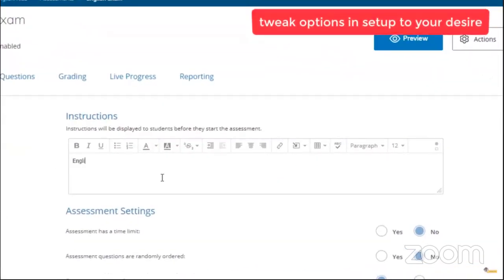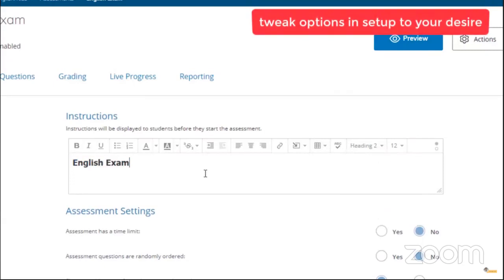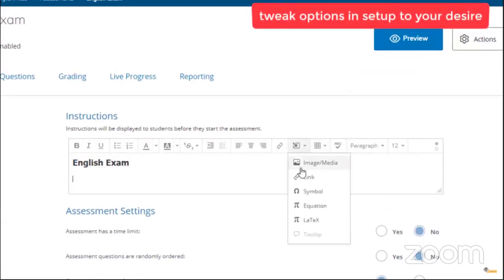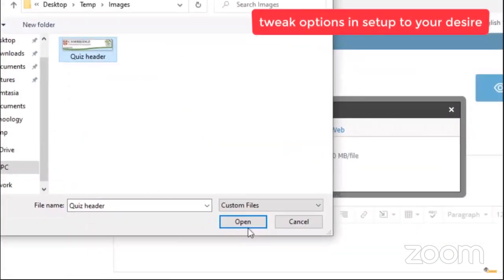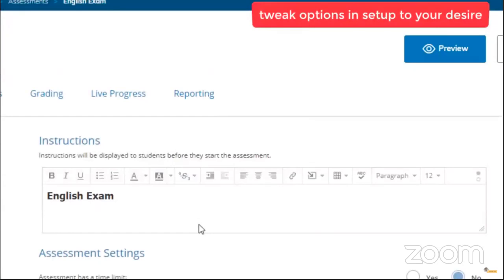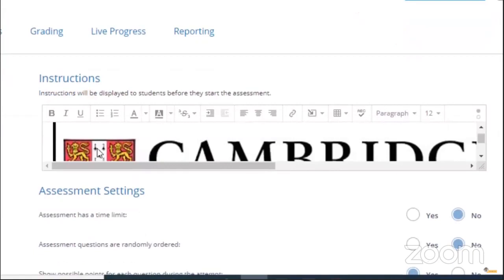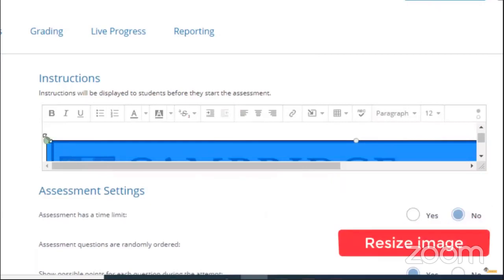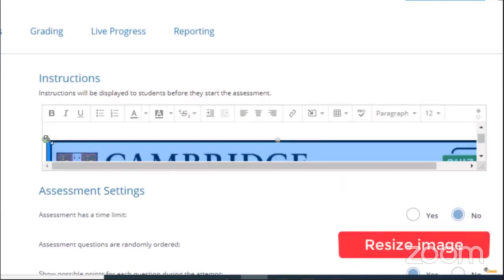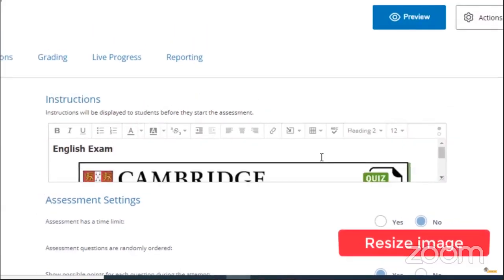In setup, put the instructions. These instructions will be seen by students before they start the test. You can just simply choose the type of heading, add an image from your local files. I've already got one here. Okay, it's there. Resize your image according to your desire by simply dragging from one of the corners. Keep doing that until it is according to your desire.